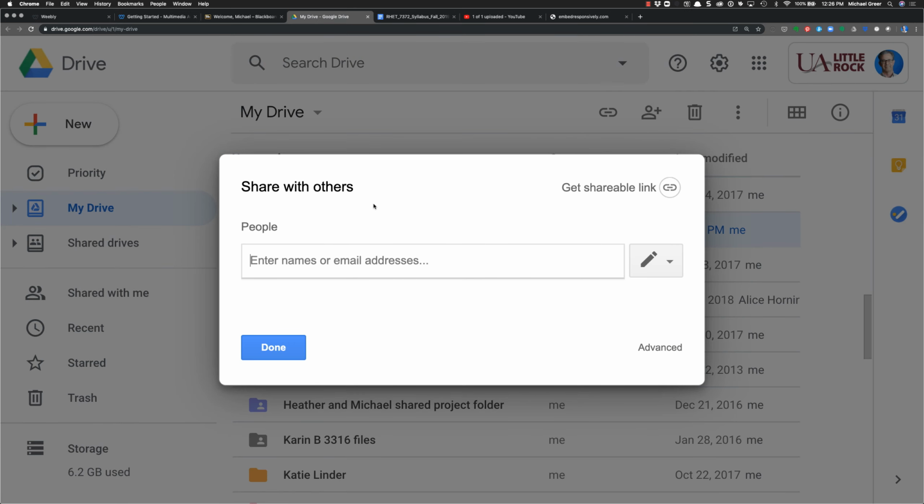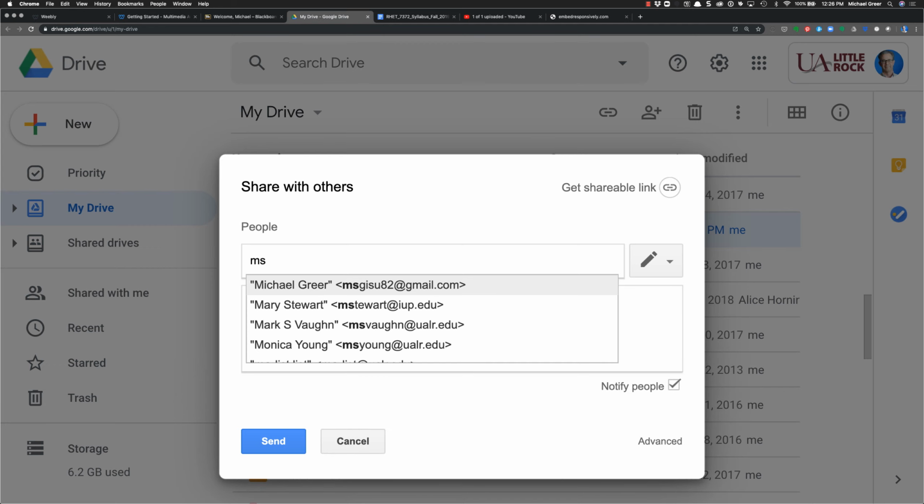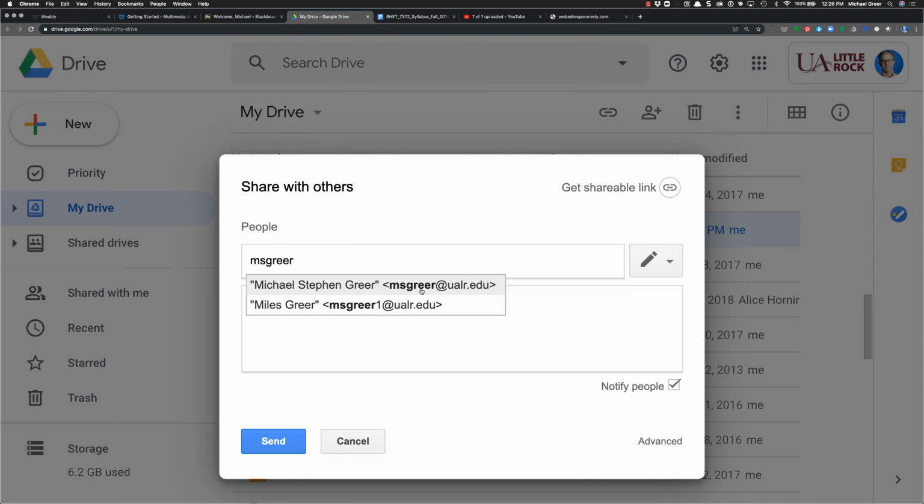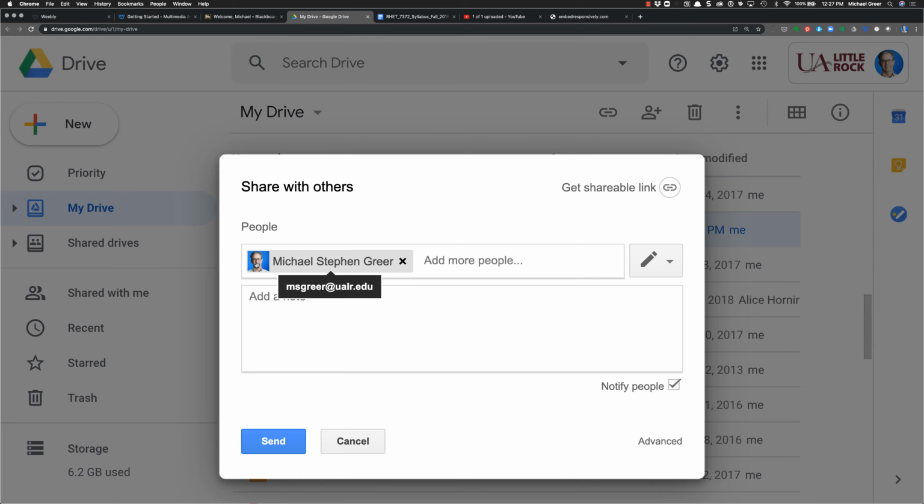And so now it says, who do you want to share that with? In this case, you want to share it with me. So MSGREER, whoops. Not Miles. Wow, I didn't know there was a Miles Greer. That's confusing. That's new. There's somebody named Miles Greer now. So I'm MS Greer at ualr.edu, not MS Greer 1. That's somebody else. So Michael Stephen Greer, you'll see my picture.